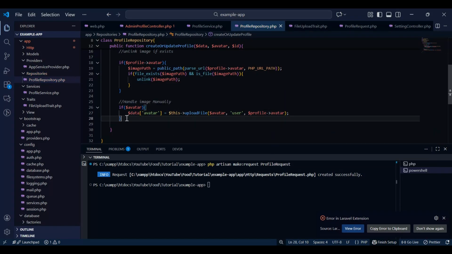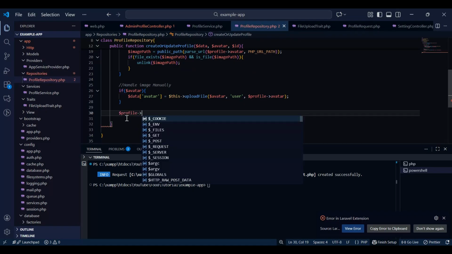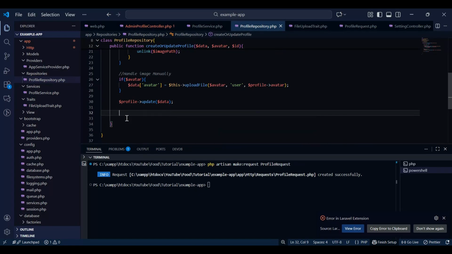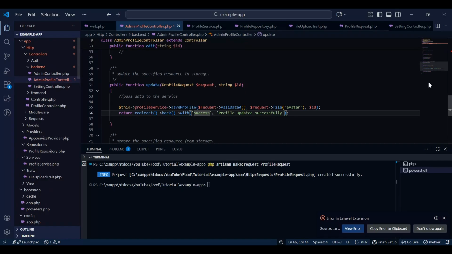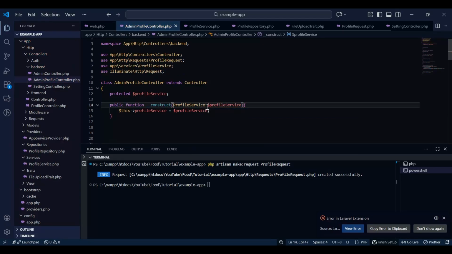Now finally, what has been done? That's the profile. It's the update and the data, and that's the return profile. Here is the scenario, and here this is the profile service. It manages your service. It's the profile service. Okay.